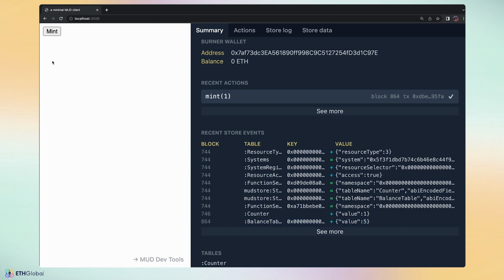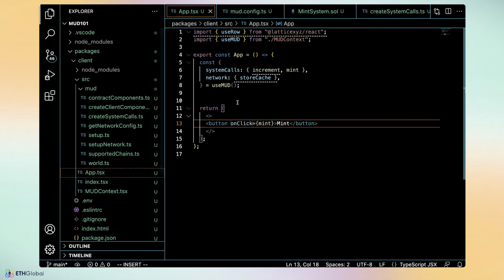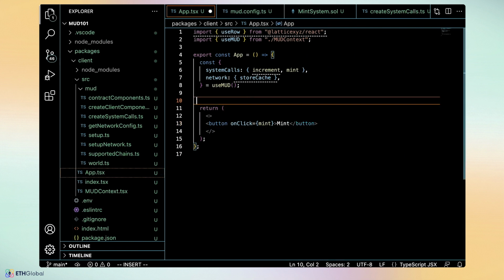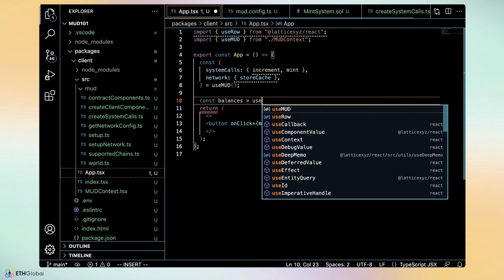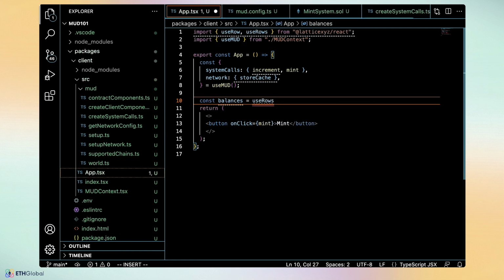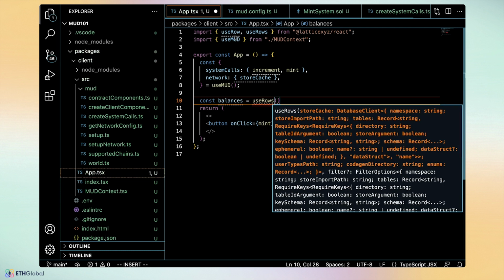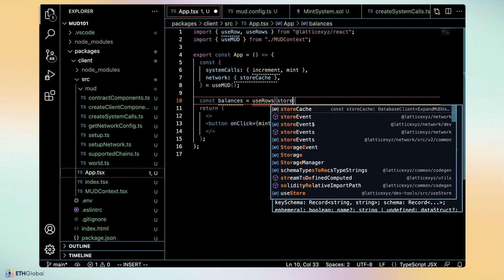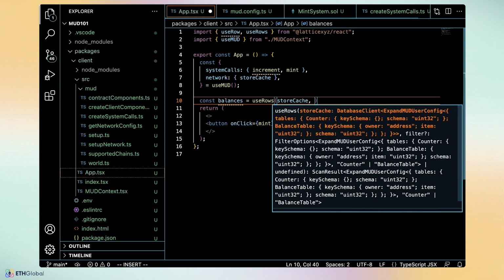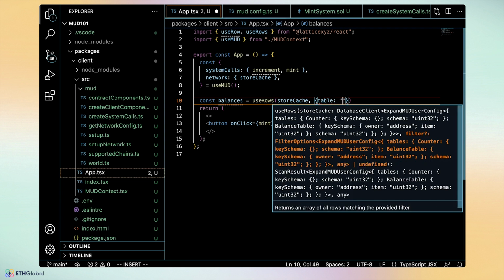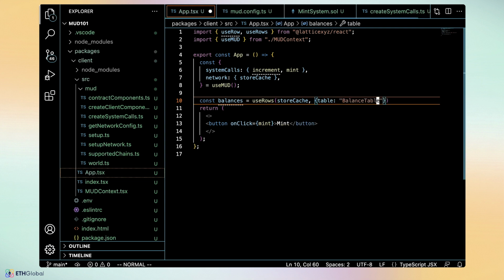So let's go back to our code and let's set up a connection in the UI. So I want to get all the balances from our balance table. So in this case, I'm going to use a different hook. I'm going to use the useRows hook, and it behaves very similar to the useRow hook. We also provide the store cache as the first argument. And then as the second argument, I provide a filter object which will include the table that I want to filter on, which in this case is the balance table.